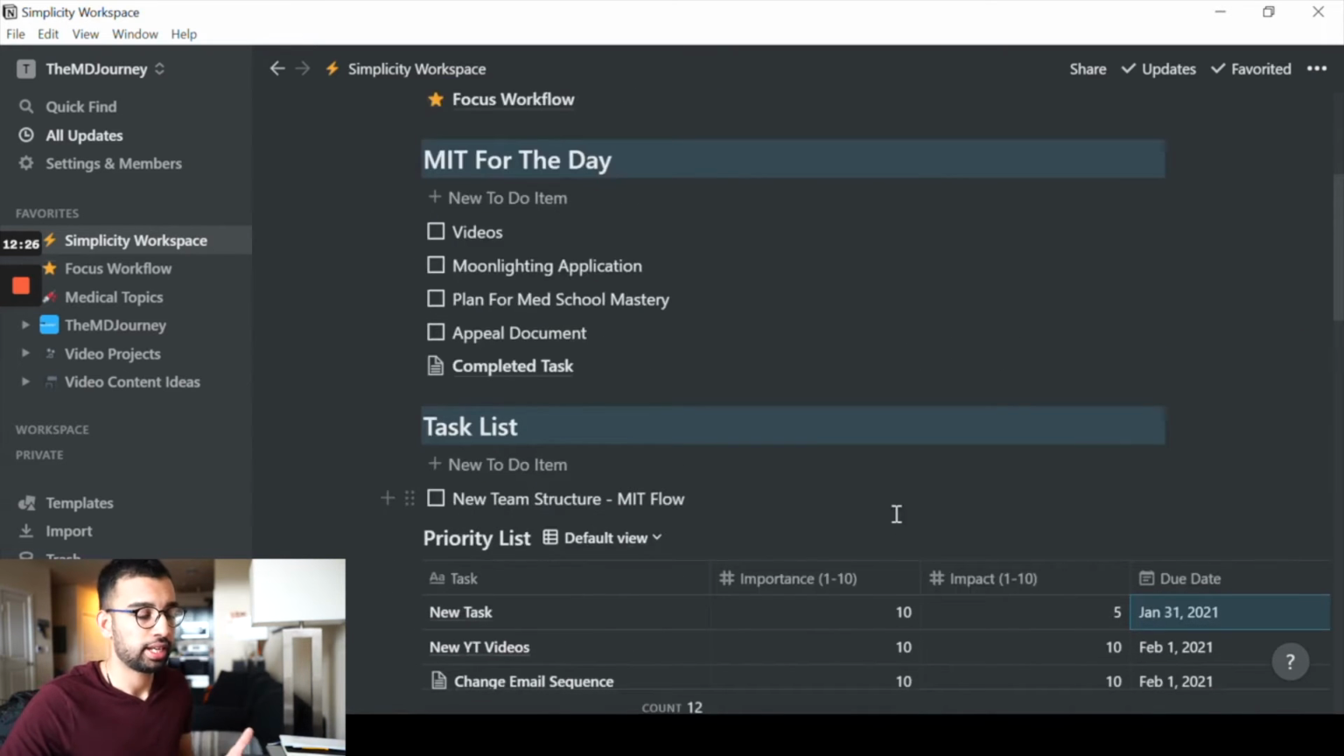Now, the beauty of the system is that as I find that a task is important, then I can move it into my weekly task list.